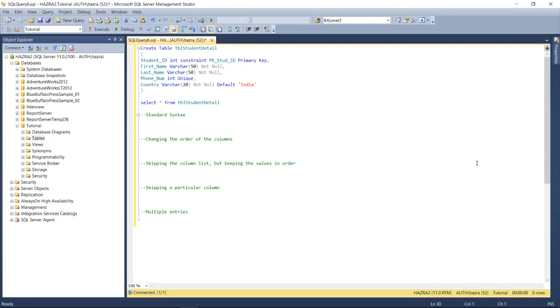Now let's discuss today how we can insert data into a particular table. Okay, so the syntax shows how we can create the table, which we have seen already. In today's video we would see several ways of inserting the data. First we would see the standard syntax. It's quite simple, the usual, not a complex syntax. It's straightforward, correct?